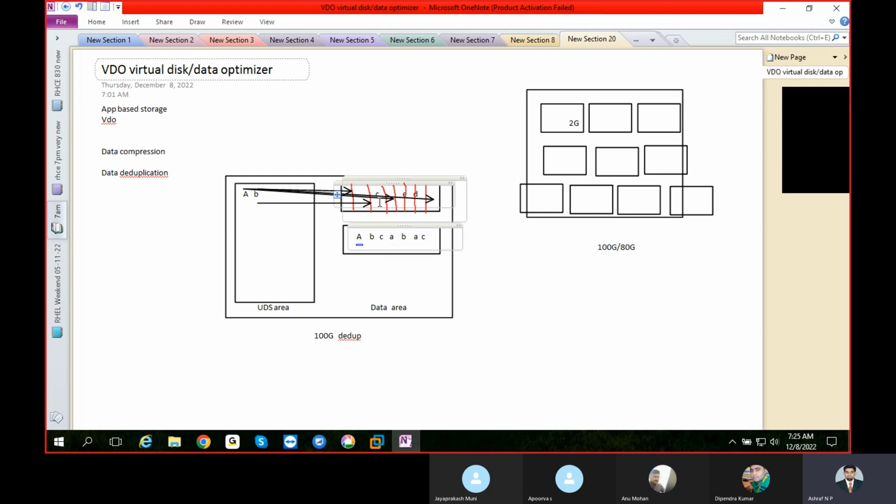That's what I said. So when you're storing data, what this data deduplication technology will do is, it will first divide the data into equal bit streams. It will divide the data into bit streams, and it will compare the streams with the existing streams available in the data area. If it is matching, meaning duplicate, it will store only once. Then immediately that duplicate stream data will be moved to the UDS area. From there it will just refer.